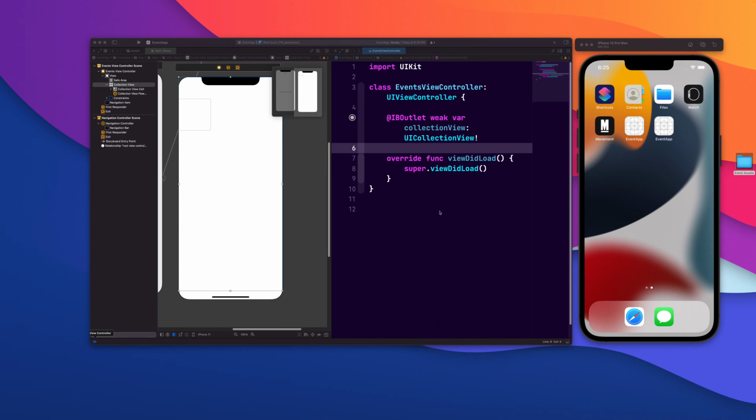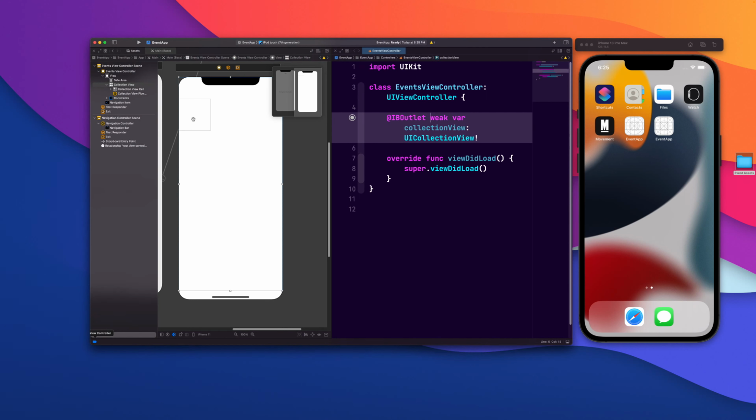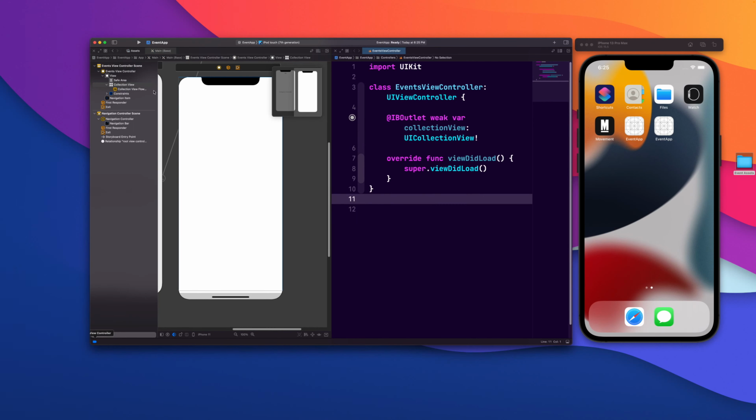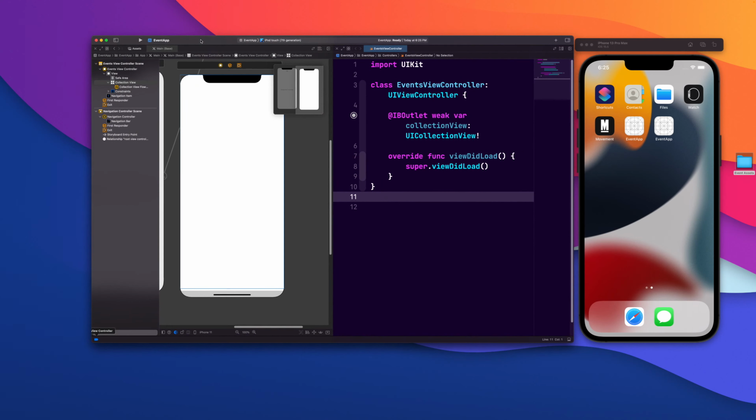All right, so now we have our collection view connected to the IB outlet, and here there's a nib that you can use. I never do that, so all I do is just delete it because we're going to actually use nibs and not that particular way.